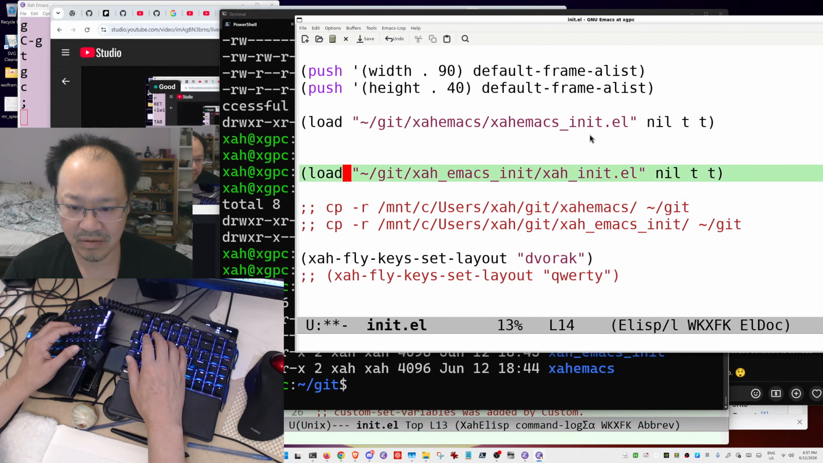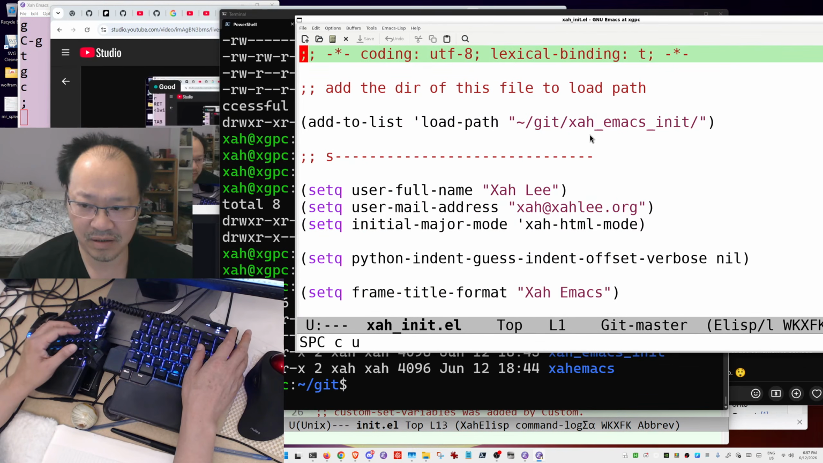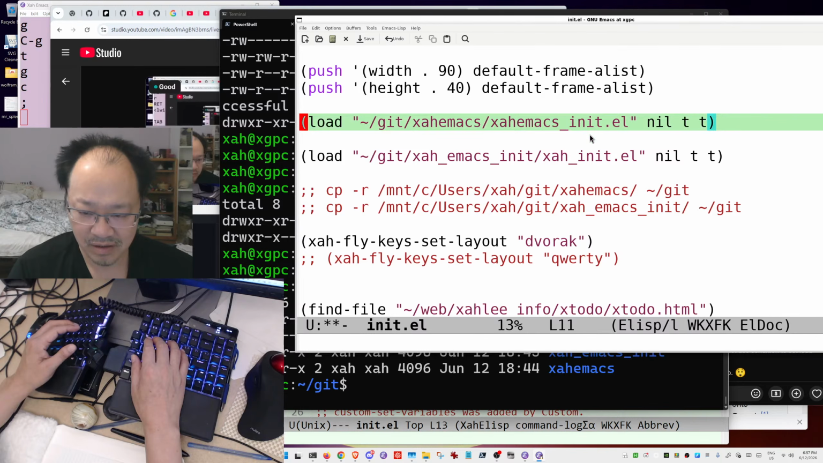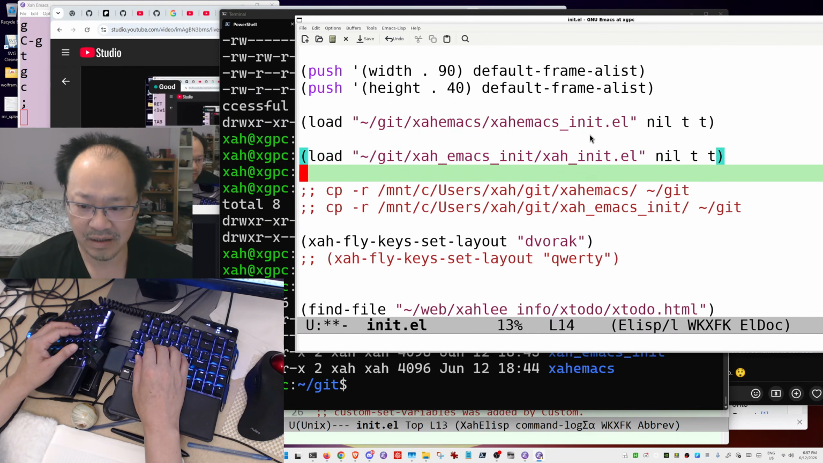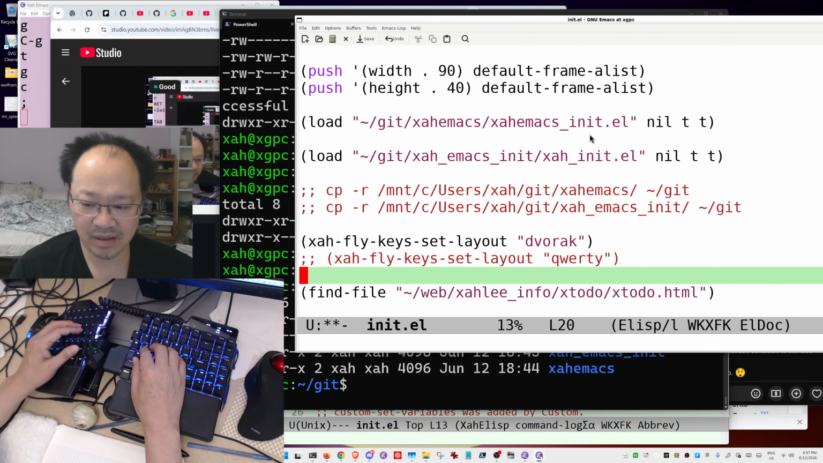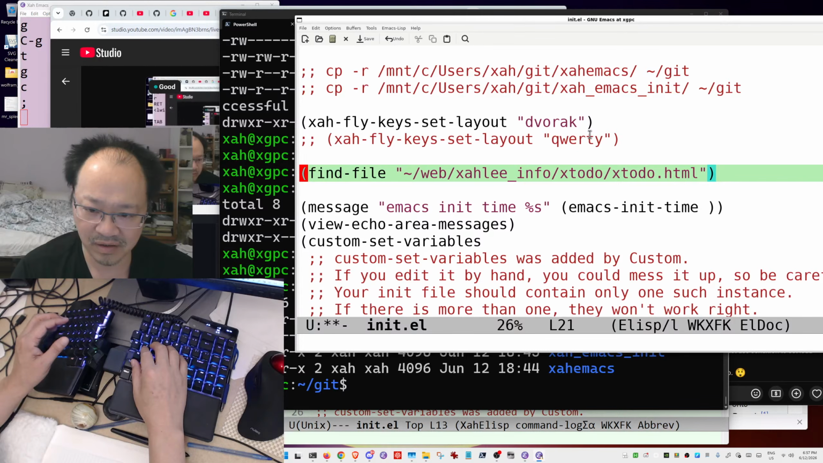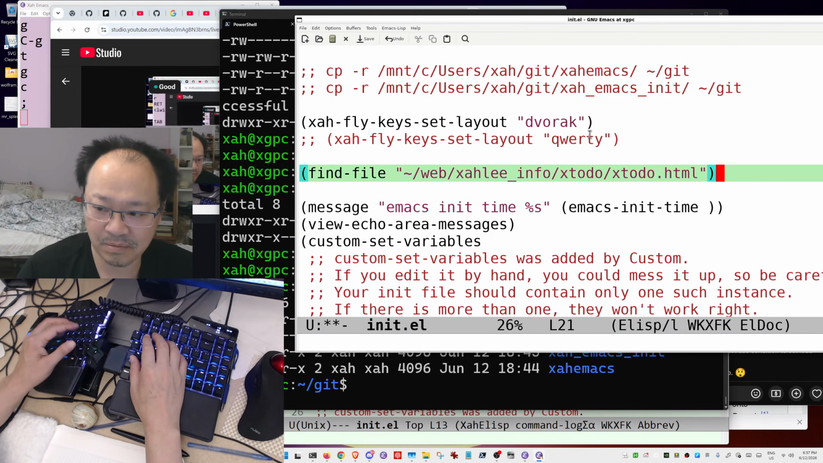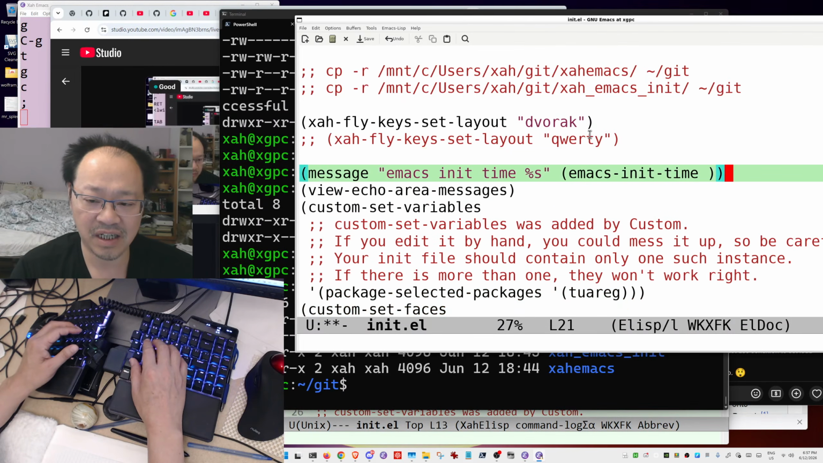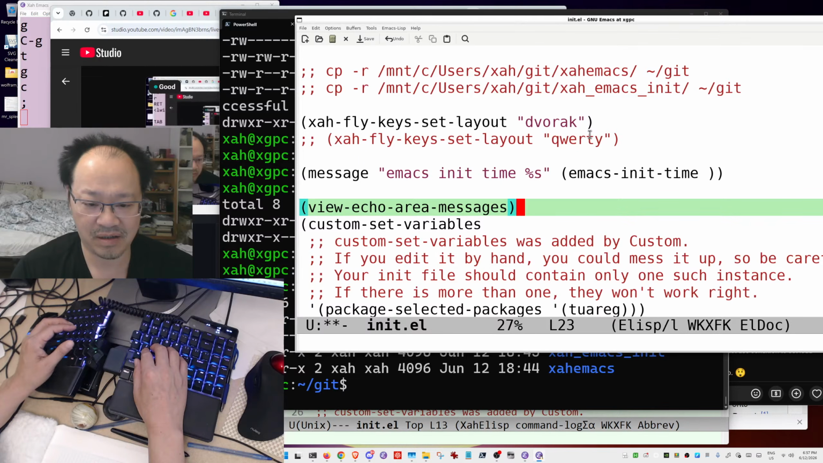Oh yeah, so let's open that. Yeah, that's good. Open. Okay, close. Okay, we're gonna load that and set Xah Fly Keys to Dvorak. Fantastic. And what is this? This is opening the to-do file. We don't need that. That's my web to-do. And Emacs init time. Yes, we wanna see how long it took to work.